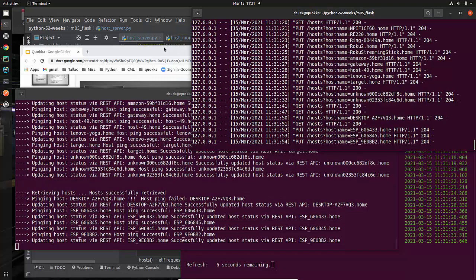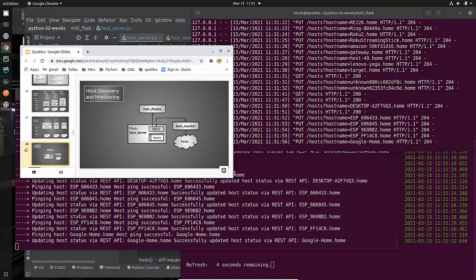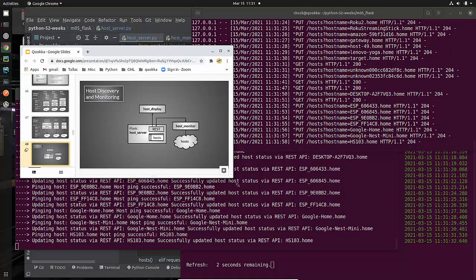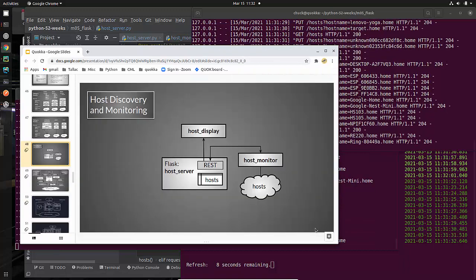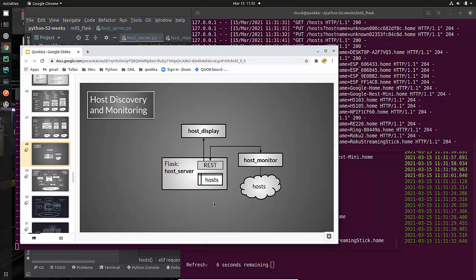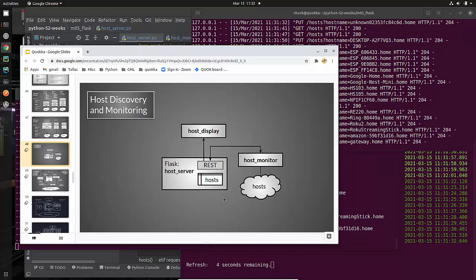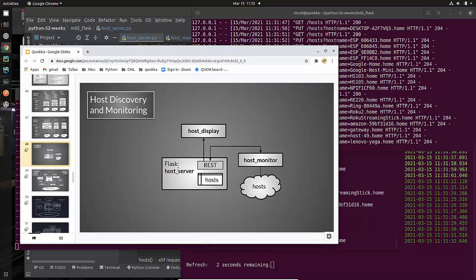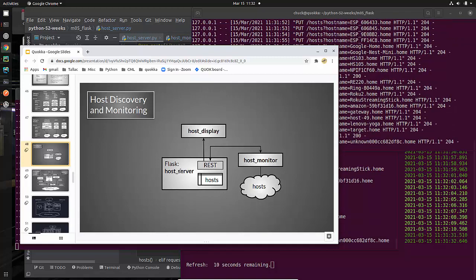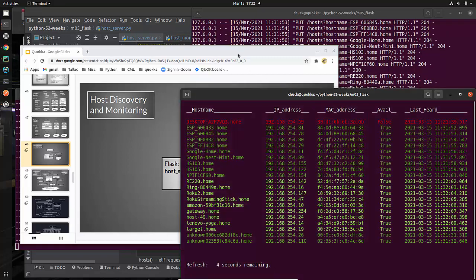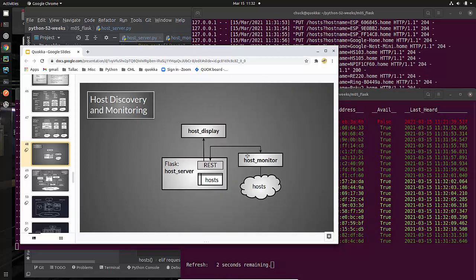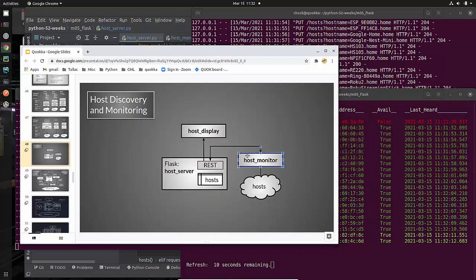How is it doing that? Well, this picture kind of describes it a little bit. Let me make it a little bit bigger so you can see it. You can see that there are a number of different components here. There's really three components. One is the Flask host server, which basically sits there and gets requests. Another is the host display that displays this information, and the last one is the host monitor. So there's three different things that I'll be talking about.